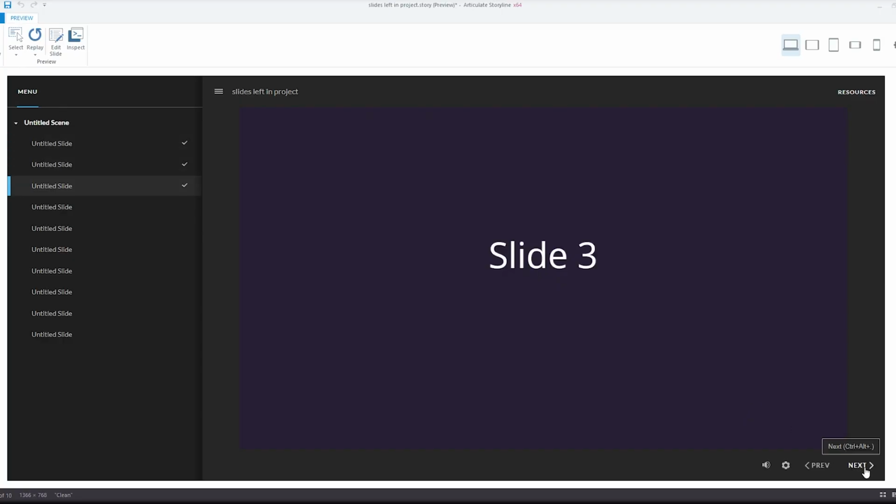And that's it. Now, as learners move through the course, Storyline will dynamically update the message based on how many slides there are left. So this is a really simple way to improve navigation and make your course feel just a bit more reactive.